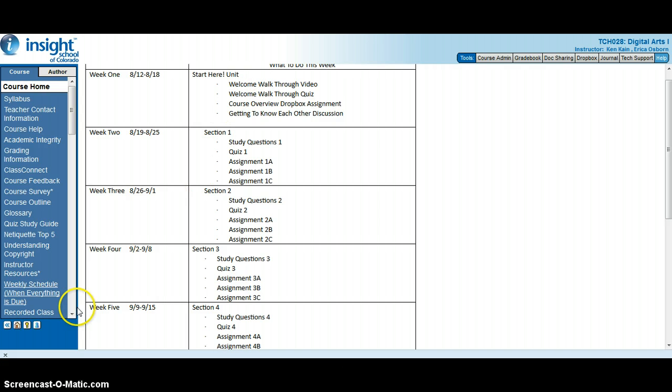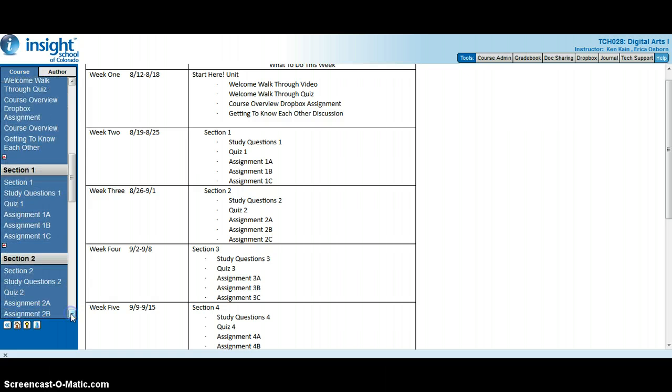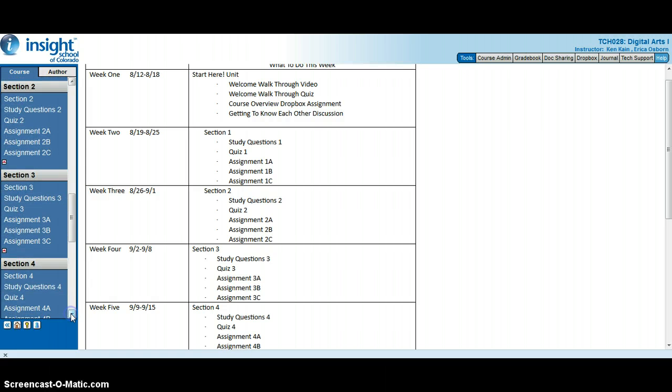After that, it's split up into sections. If I scroll down here, you can see section 1, section 2, section 3, etc. And every single section is pretty much the same. So once you get into the flow of the class, it's super easy to know exactly what you need to be doing. Okay, there will be study questions, a quiz, and assignments A, B, and C. Okay?